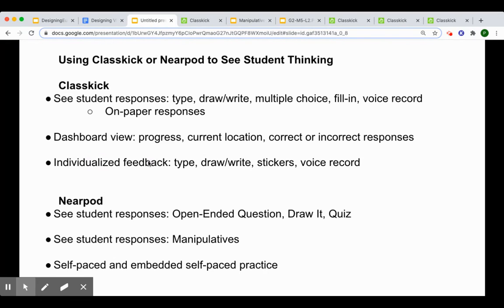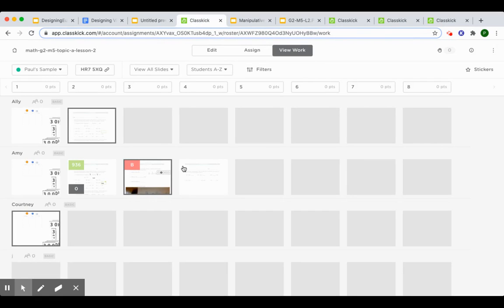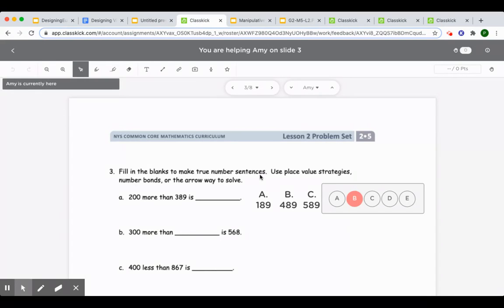Finally, you can also provide feedback directly to students in Classkick. So if I go back to that teacher view, I can jump onto this page where the student made a mistake, and I can give feedback in a text box. I can give feedback in the form of a written or highlighted piece of feedback.